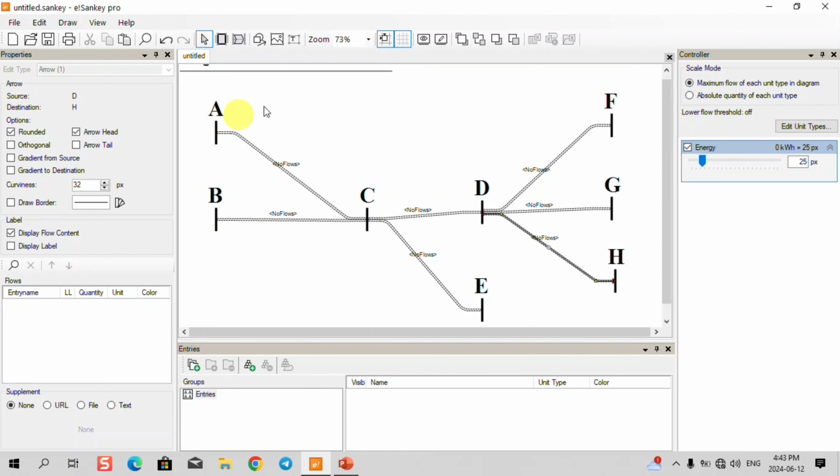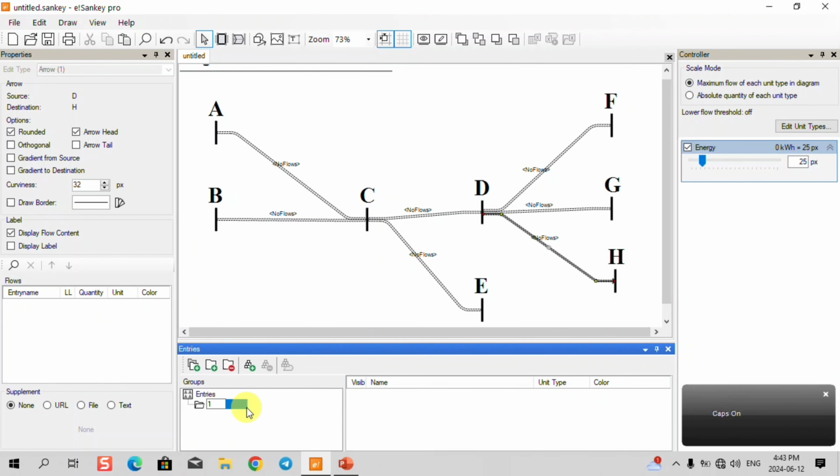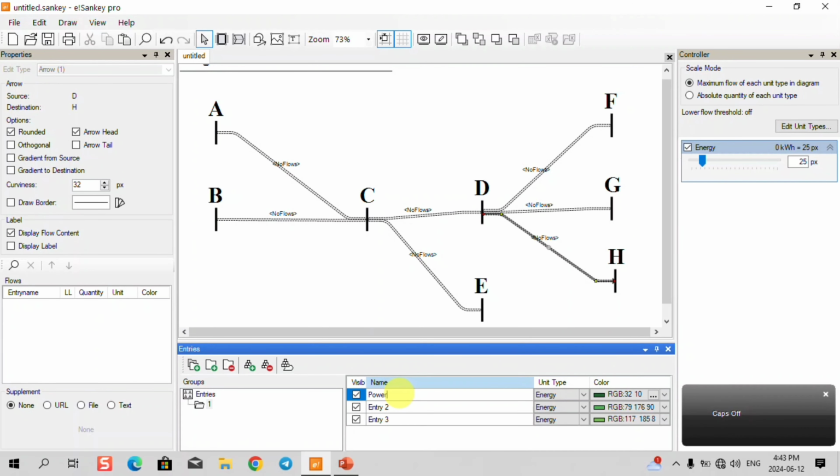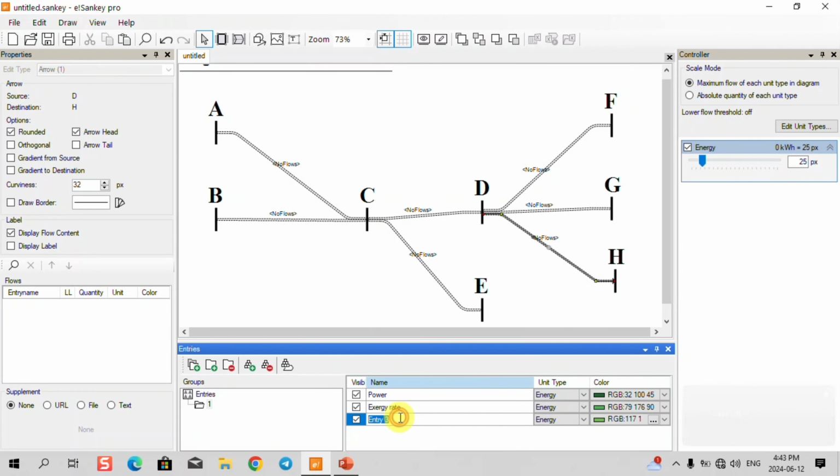Before we work on each string, we should create a group and subgroup from here. Select this option and create a new group. Give a name, for example, 1, and subgroup. In this example, we have three types of string. First one is power, exergy rate, and the other one is exergy structure.